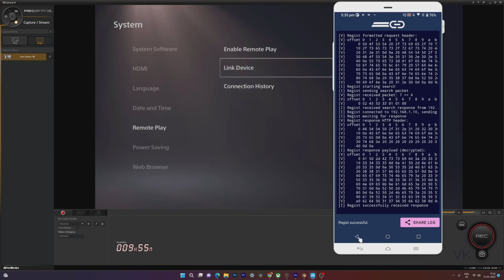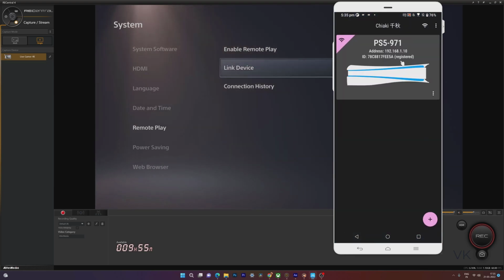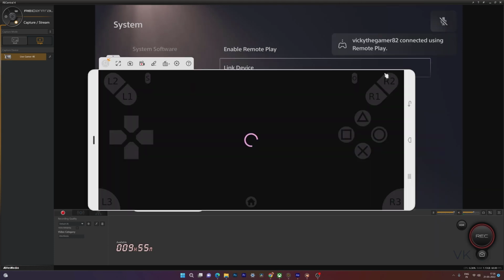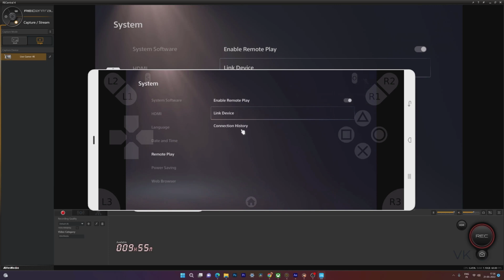So now going back. Before it was unregistered, now it is registered. So I'm going to tap on this. Super cool. Now remote play is working perfectly. Even I can use my mobile. If you want to add your controller, you can add it to mobile and use your controller.